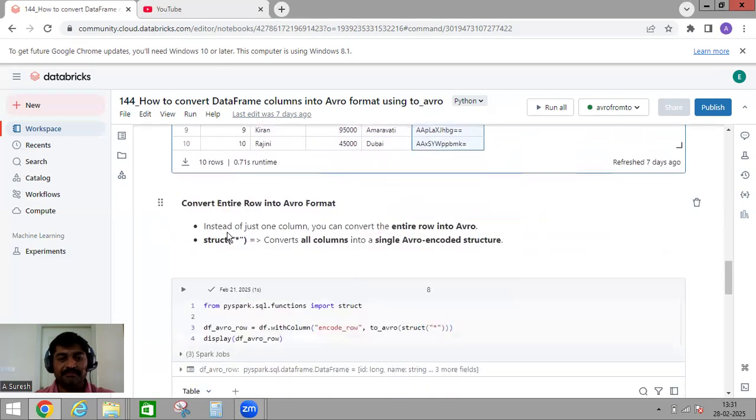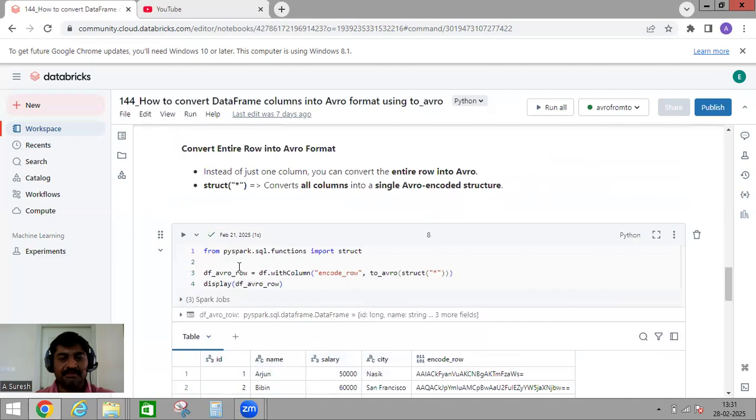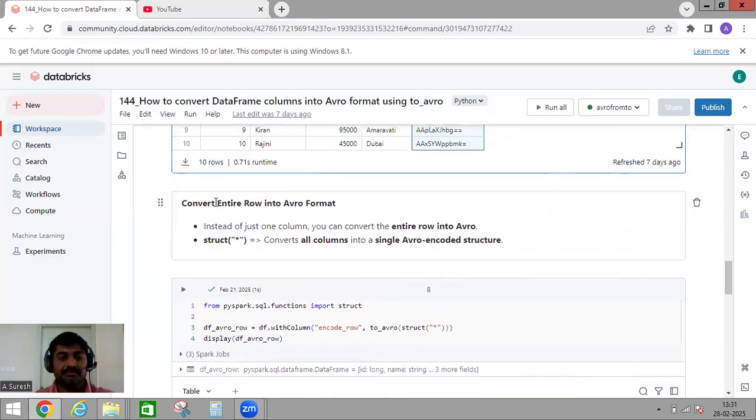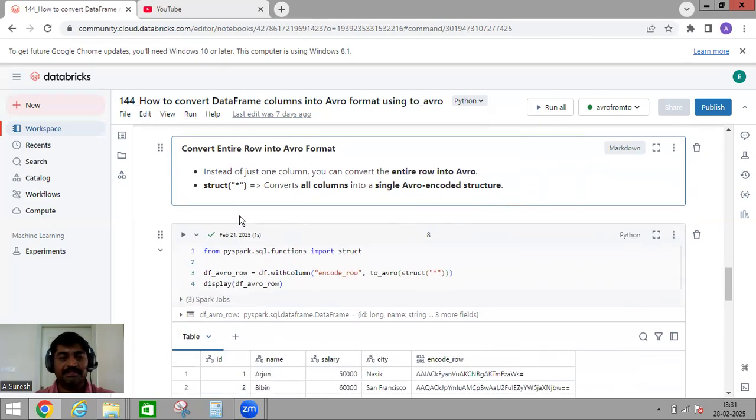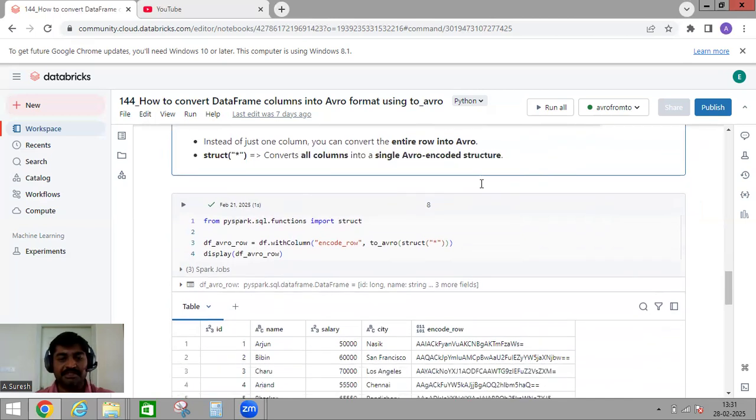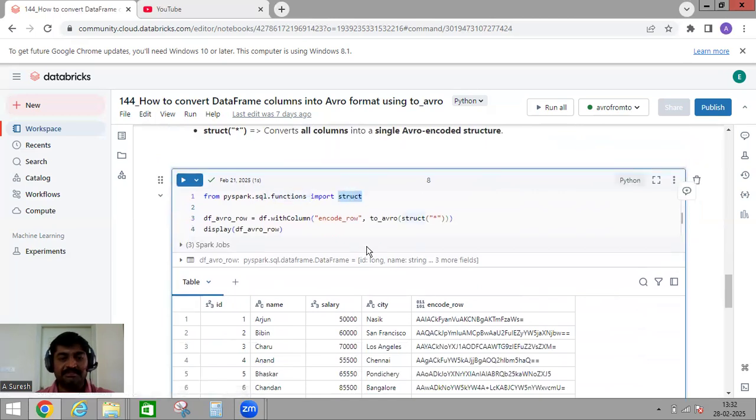Now I converted a single column. Now I want to convert all columns into a single column, so convert the entire row into Avro format. Here, instead of just one column, you can convert the entire row into Avro. Here we can use struct star. What it does is convert all columns into a single Avro encoded structure. From sql.functions, I'm importing the struct function. Here I'm using df.withColumn, and I gave the column name as encode_row. Here I'm using the to_avro function, and on where I'm applying it, I'm giving struct star. That means it is applicable to all the rows.